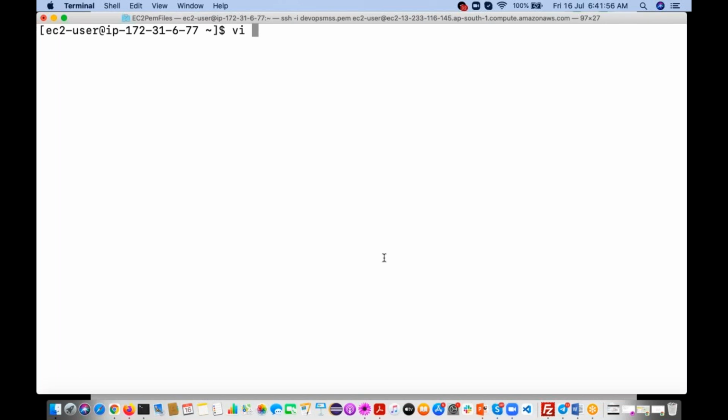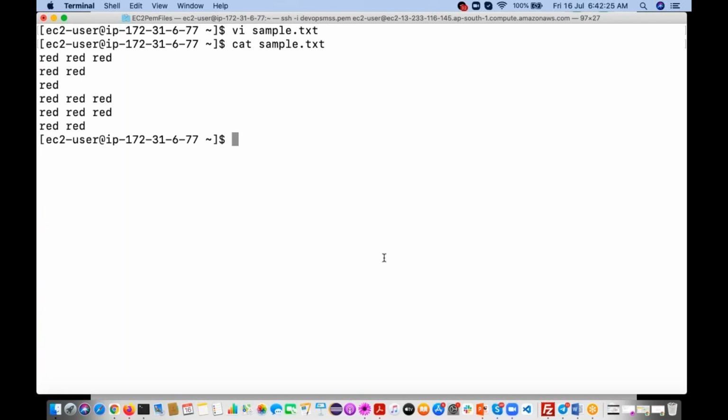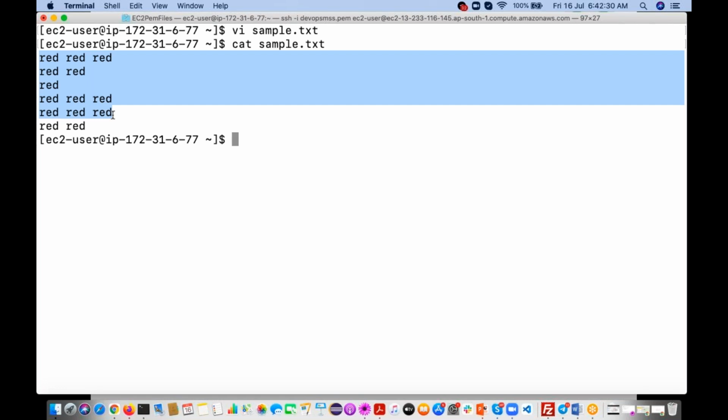So I have one file called sample.txt. This is an important interview question. Many times they asked in the same way. I have one file called sample.txt. It has red in many places. So I want to replace red with blue. Save it. Now, if you see in the sample.txt, the word red is there in many places. I want to replace red with blue.